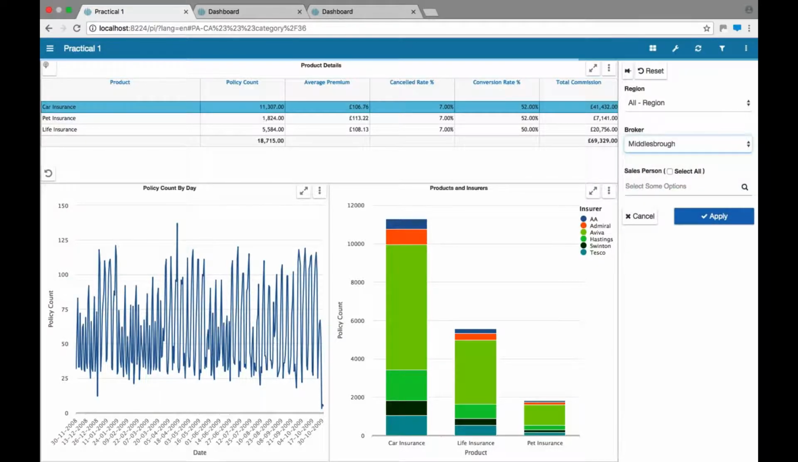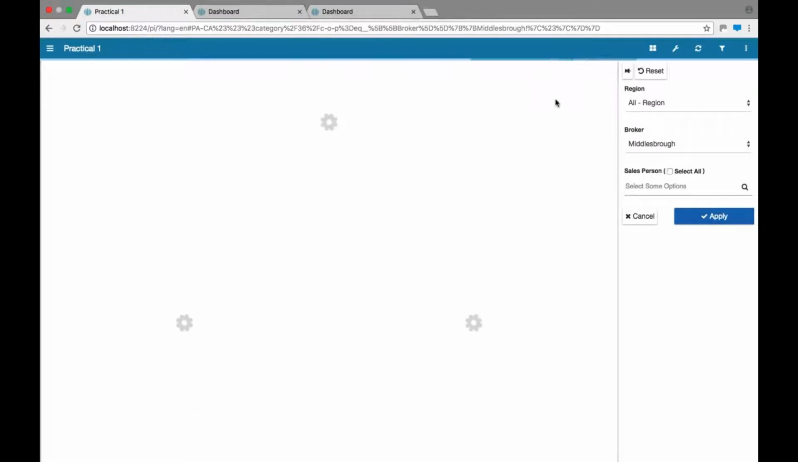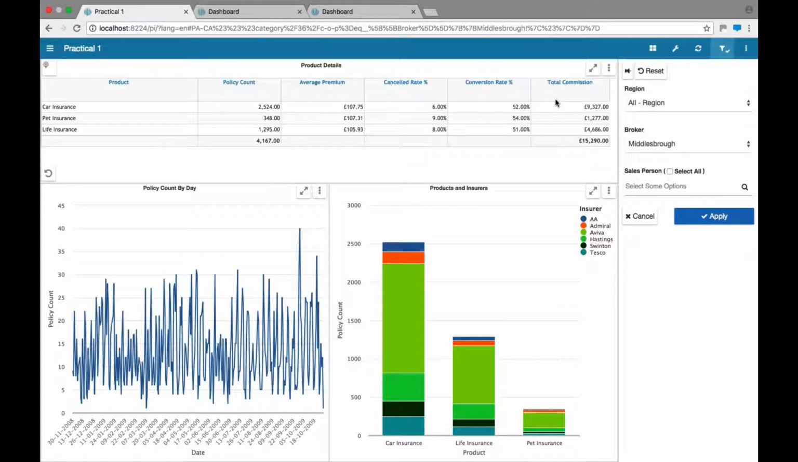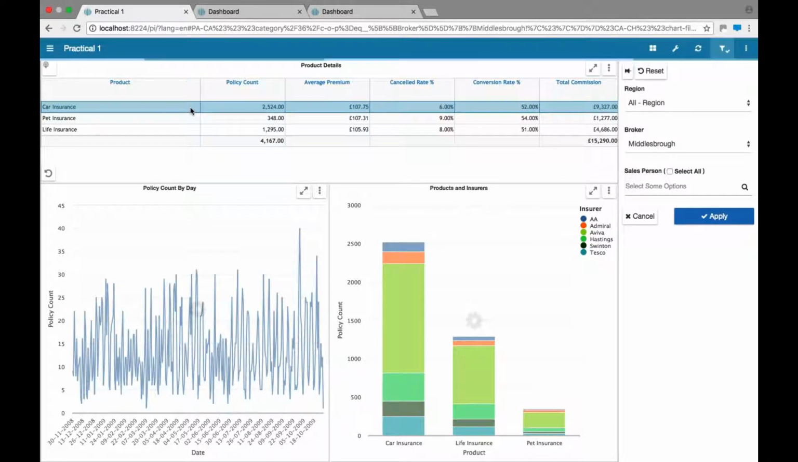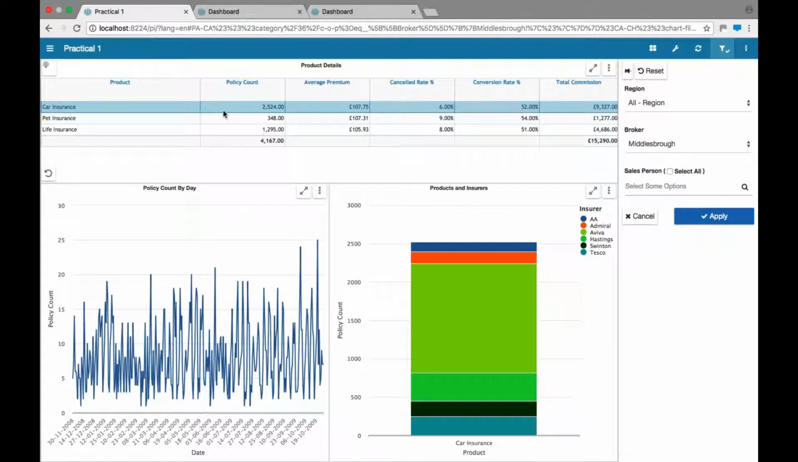Now in this case I'm going to answer the first question, which is how much commission was made by all salespeople in Middlesbrough selling car insurance. So I'll filter to the broker Middlesbrough. I can see I've got a line for car insurance here, and over on the far right I can see I've got a total commission figure of £9,327. That's how much commission people have made selling car insurance products in Middlesbrough.